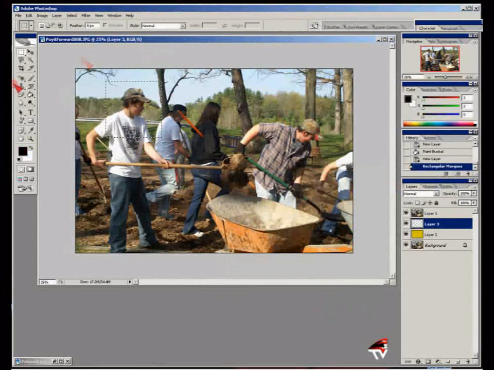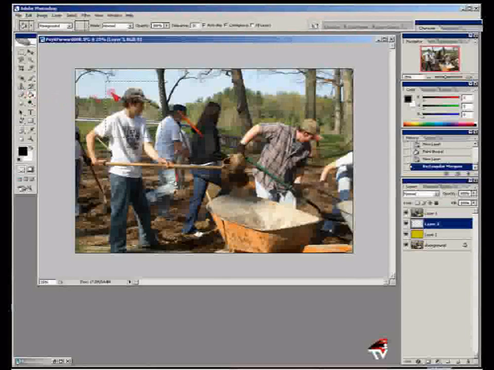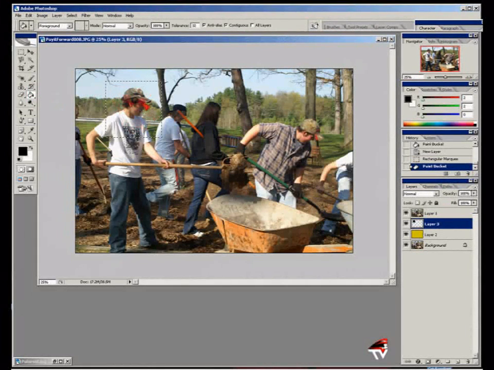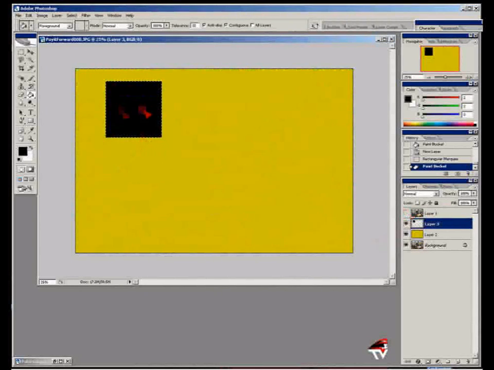I'm going to change it to black. And I'm going to go ahead and grab my paint bucket and I'm just going to fill. And once again you see nothing happens here, but if I come over to my layers palette and look at layer 3, you can see I have this black area right there where I filled it in. Once again I'll take away the layer visibility of my top layer and you can see what I have. I have the yellow background with kind of this black area.